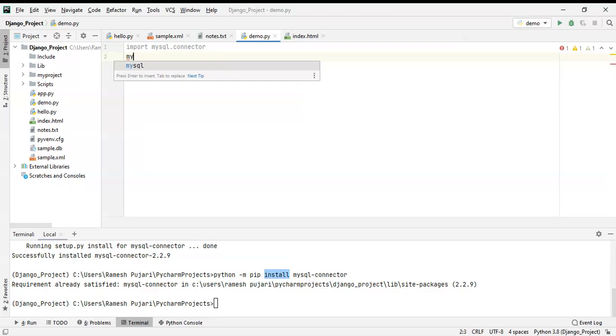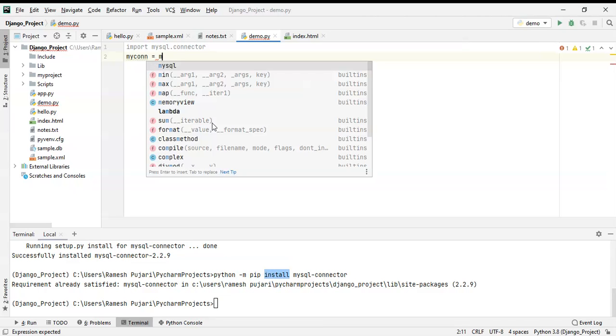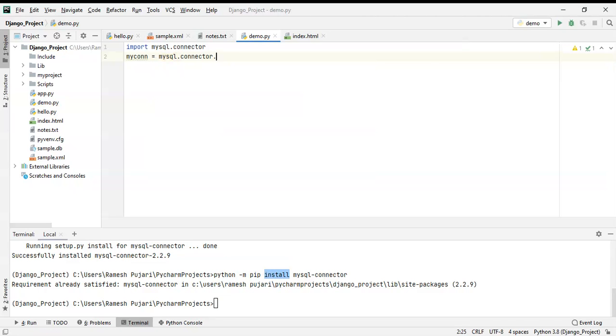This con is my connection object. I'm creating my connection equal to mysql.connector.connect, which is the method. By using this we are creating the connections. Next I have to pass the host name, host is equal to localhost. In my case I'm using localhost because I have installed the database locally in my system.